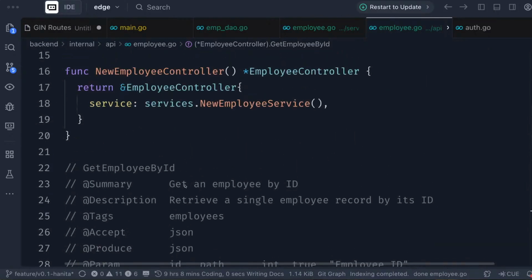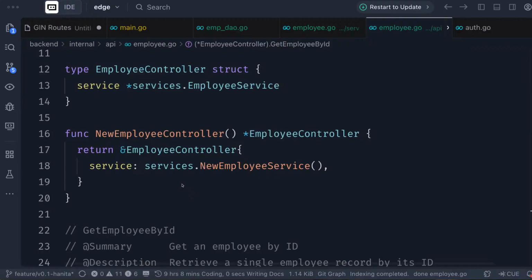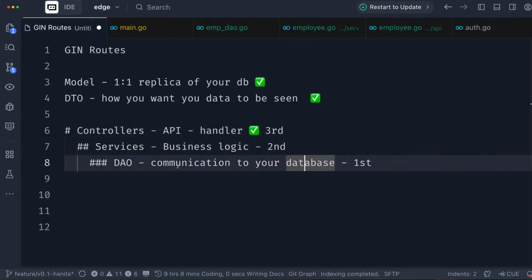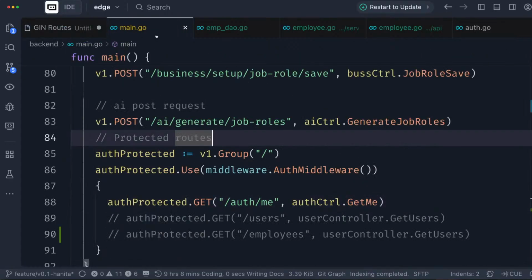So we've successfully created a full-blown end-to-end data flow from our database DAO to our service to our controller. The next thing we need to do is to call it up, right? Let's call it up and let's see how it works.